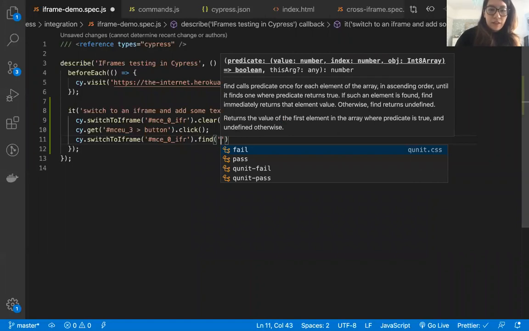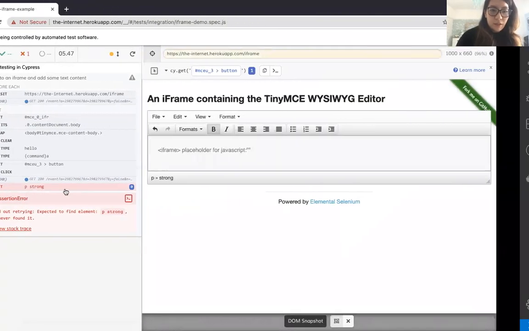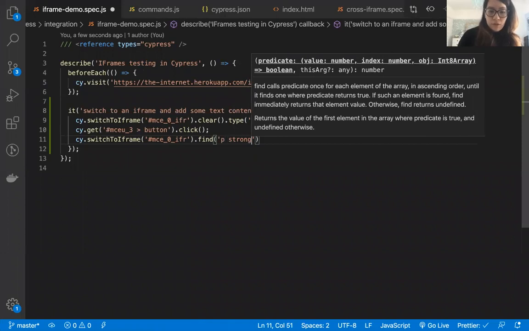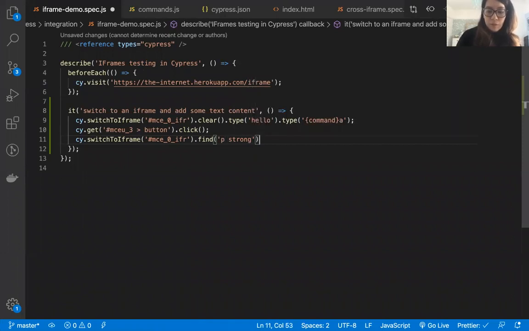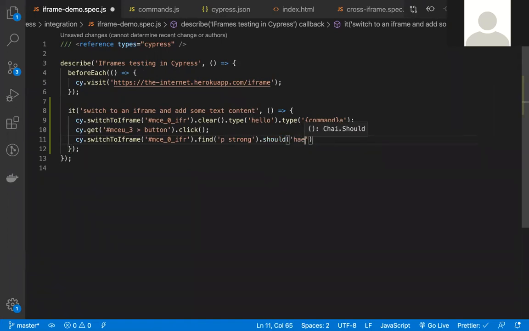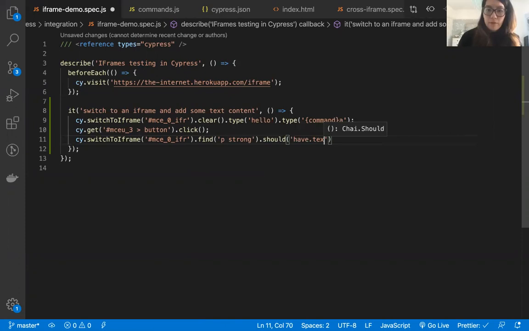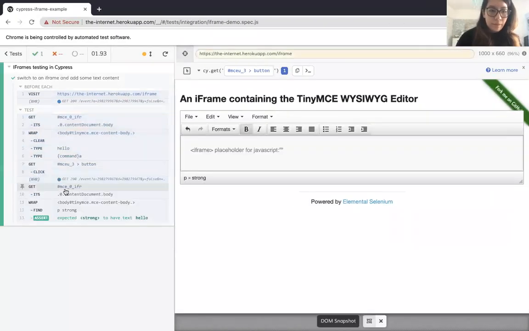And in here, just going to double check. Okay, p strong. And we want to assert that it should have the text hello. So just type have that text and it should contain hello. So I think this should work. Cool. Okay. So you could see here that we switch again to the iframe and it was able to find the p strong element and it has the appropriate text.